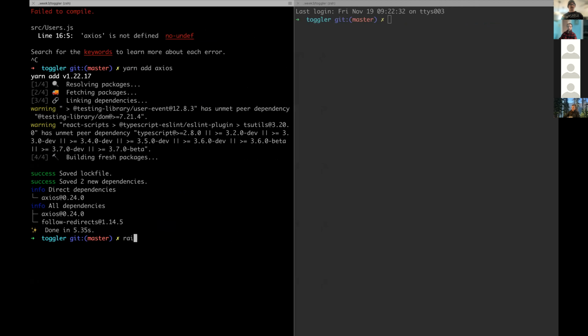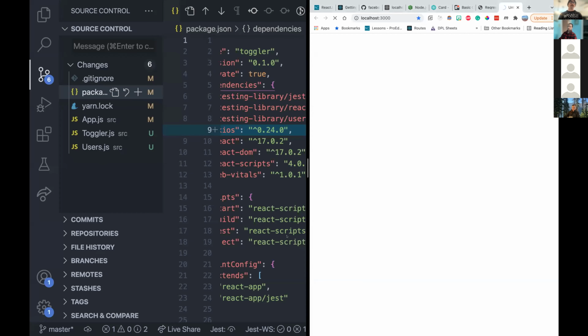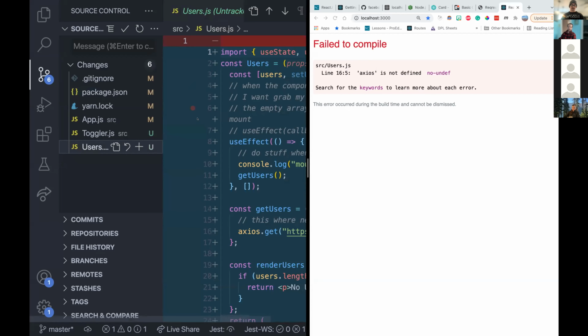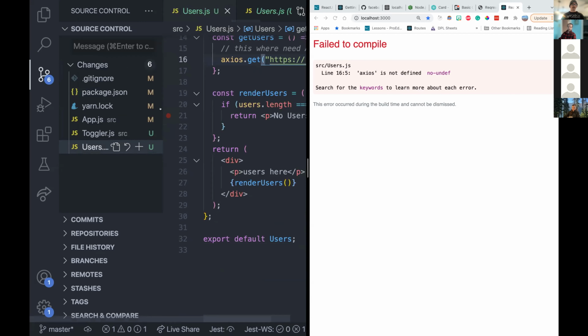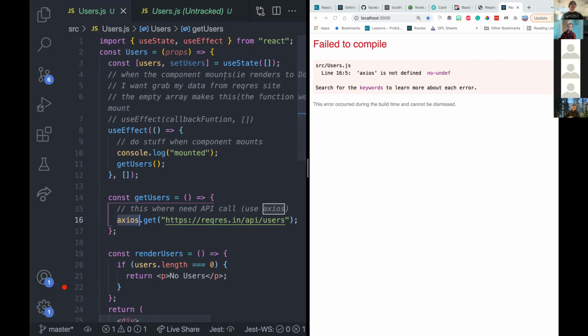I need to restart my server, so yarn start. See, there's that react-scripts start. I'm still going to get that error though, because I've just added it to my project, but I haven't used it yet. I always forget the command to close this thing. Okay. I need to import it.